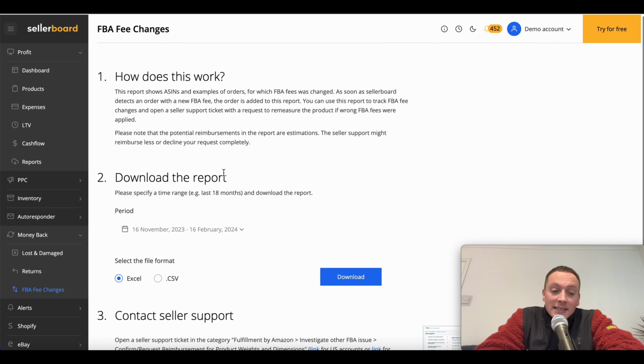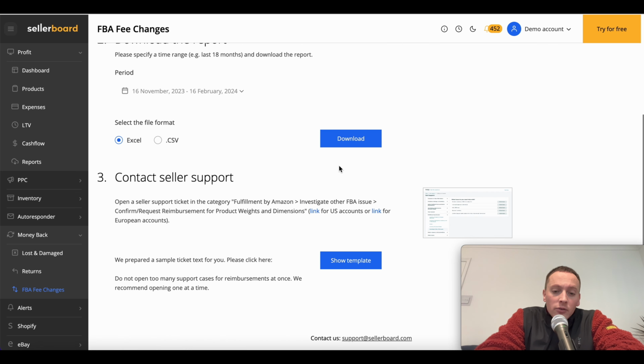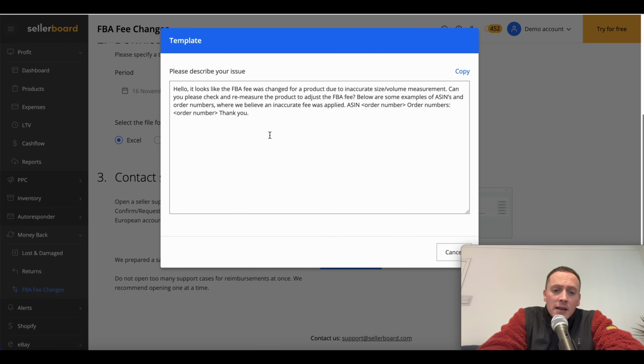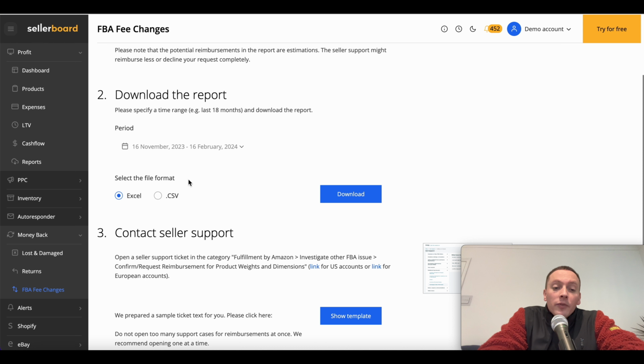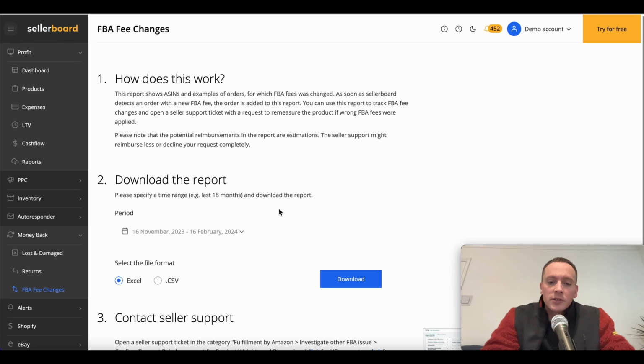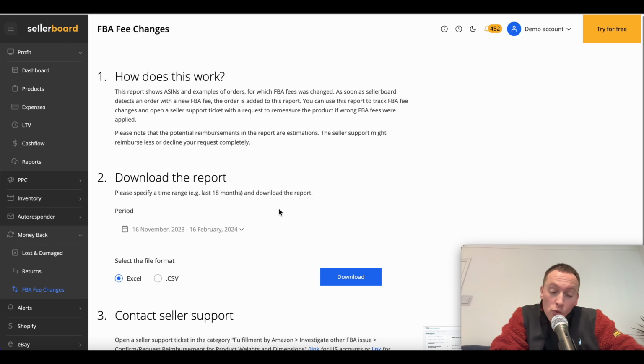And then we do the exact same with the FBA fee changes. You download the report, you hit show template, get the template, type in the order numbers, etc. that have come up on the CSV or the Excel file. So you've got a list of them. You enter them in, and then you get the reimbursements. And then give it 24 hours to 48 hours. Amazon should then notify you of a reimbursement for a fee change or lost and damaged or a return.